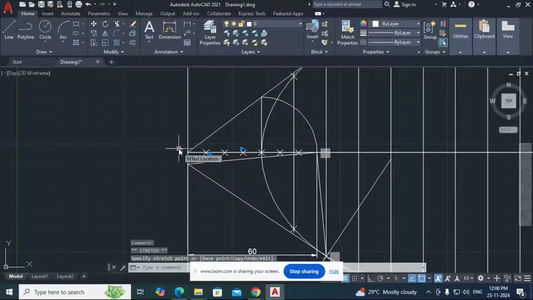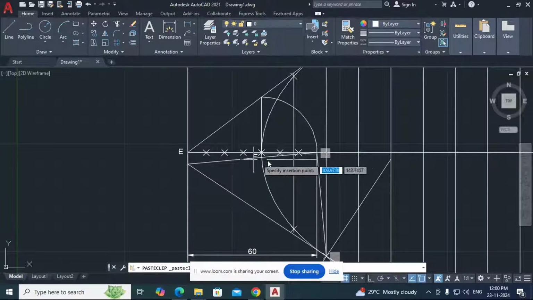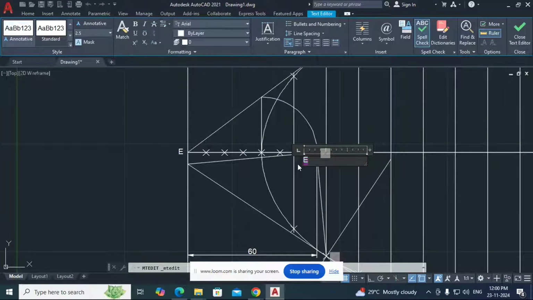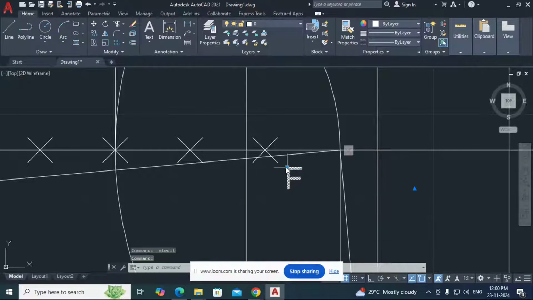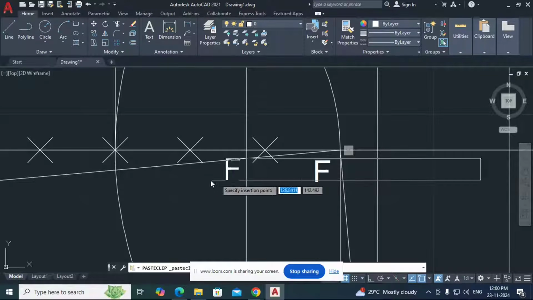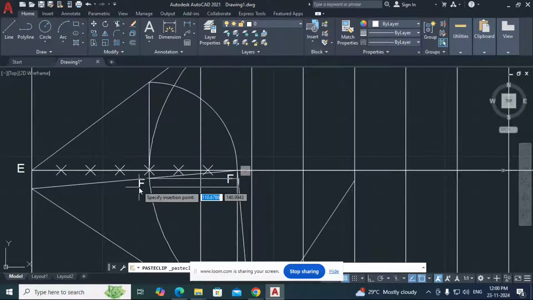Okay, so this is E. Now Control C and Control V. Paste it. So this is the focus point. Can just move it clearly. So focus, and here is the vertex V.